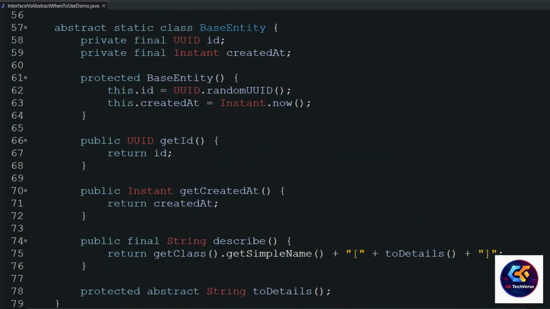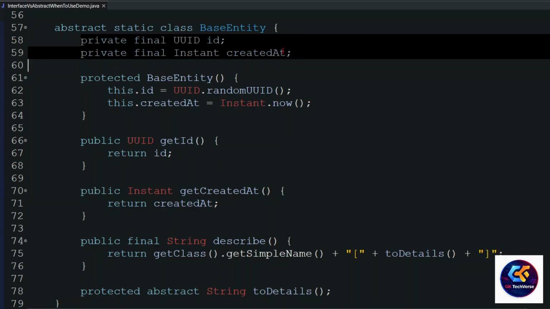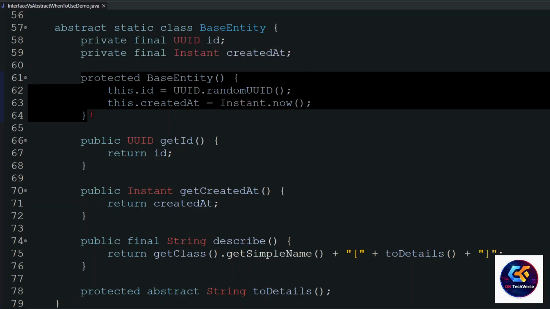Now look at this abstract class. We have discussed abstract class is identity plus shared state. Now look here, this is not capability. This is identity. BaseEntity is something real, something that holds data. Look at these fields. Every subclass gets this automatically without writing any code. Now look at this constructor. This runs for every subclass. It guarantees state is initialized. You cannot do this with interface.